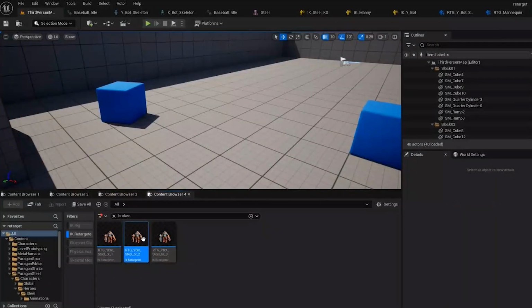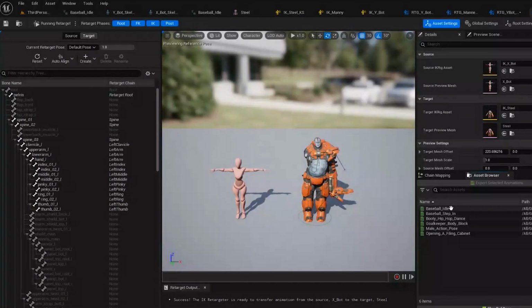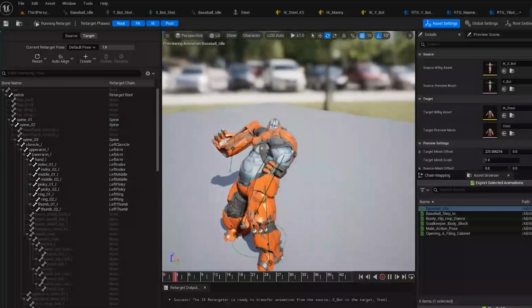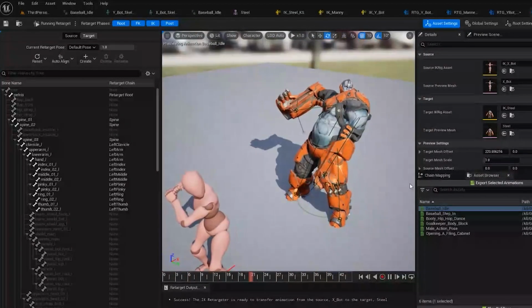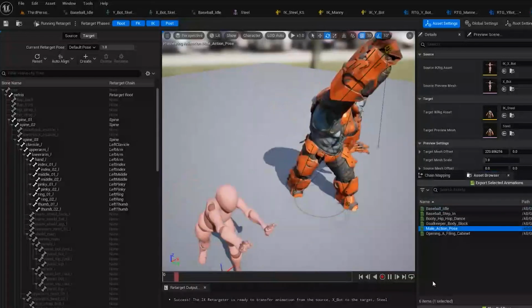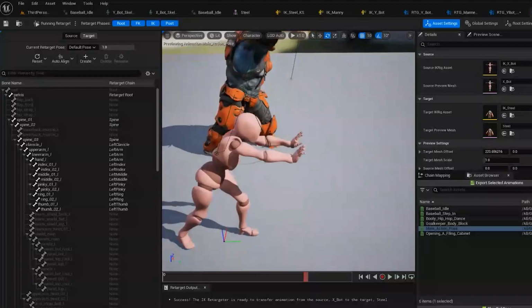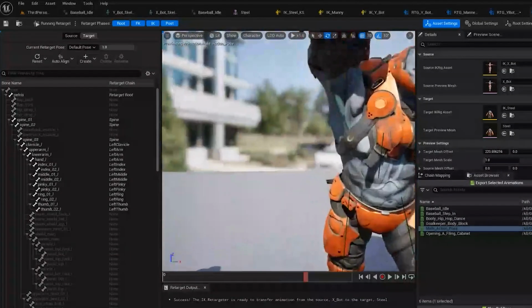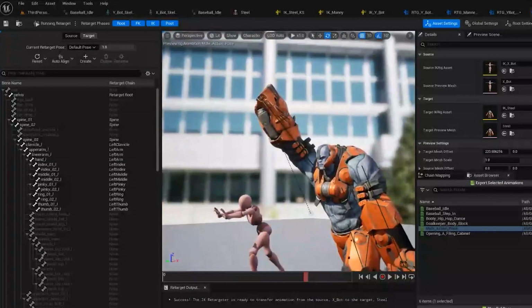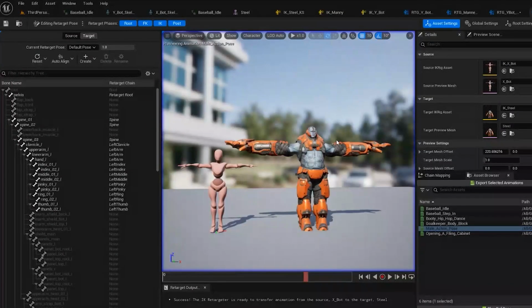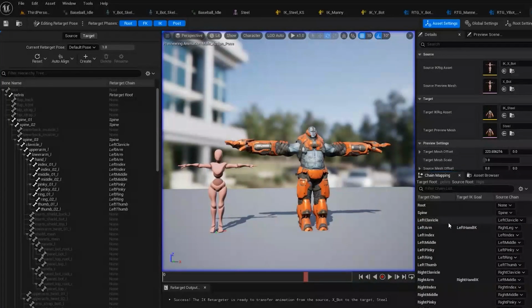The second case. What is he doing? What happened with him? Okay, you can also retarget poses. So he's standing like this. Running retarget. The pose is correct. So what else can go wrong is this.